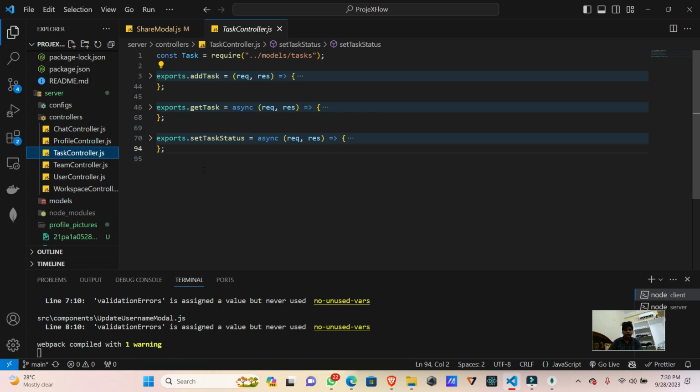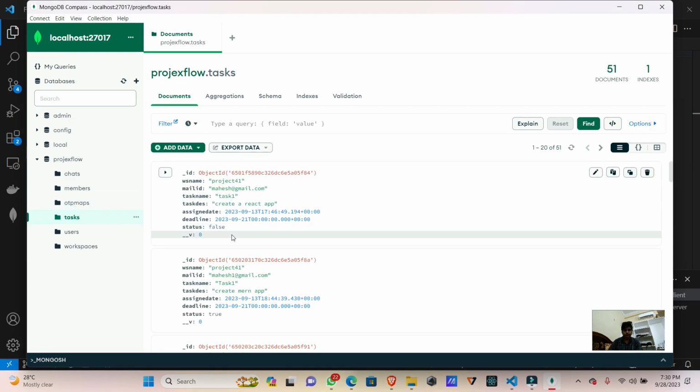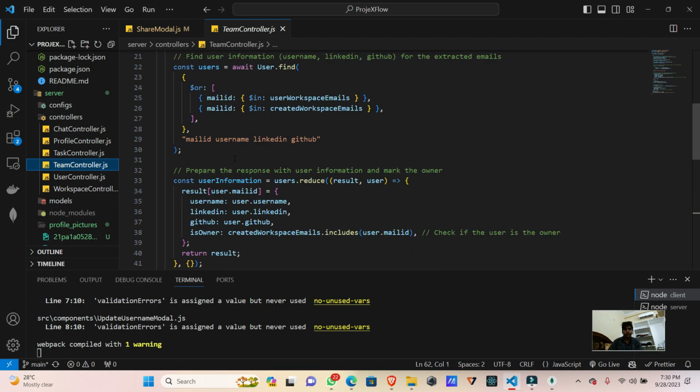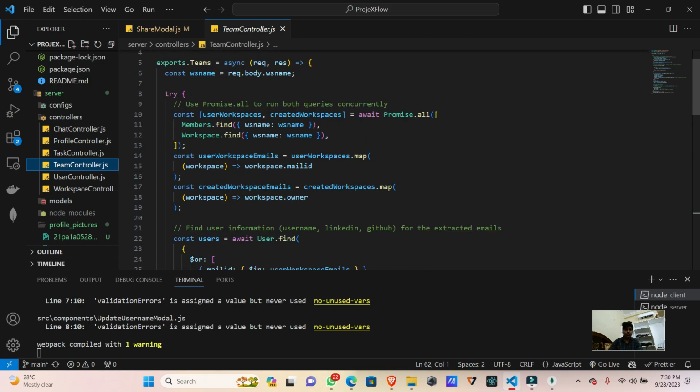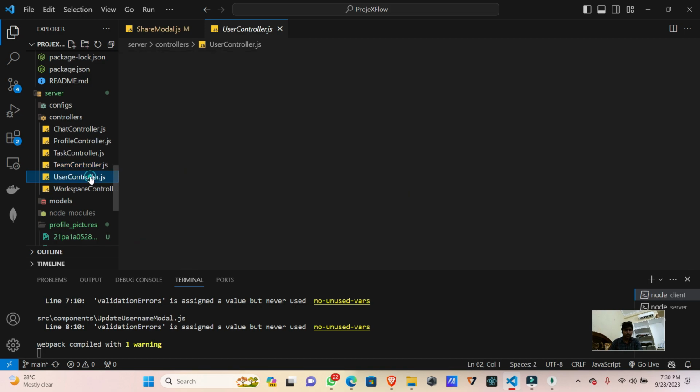And this is the task controller, so add task and get task. I added the same MongoDB connections. This is the task, and you can see in the DB there is also a task collection, right? So mail ID, task name, task descriptions, and the team controls. These are for the team members who joined the teams and who the owner is. Those details are in these team controls.